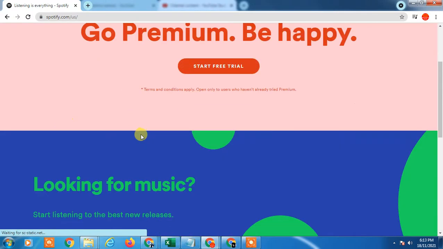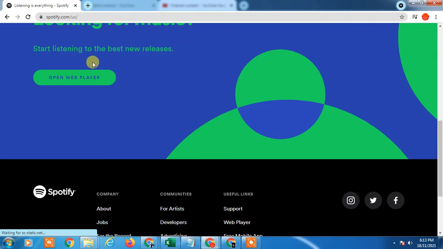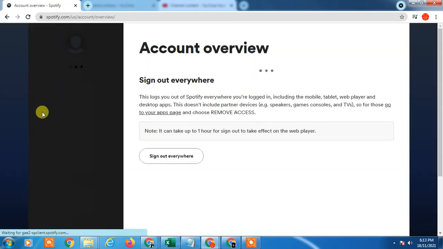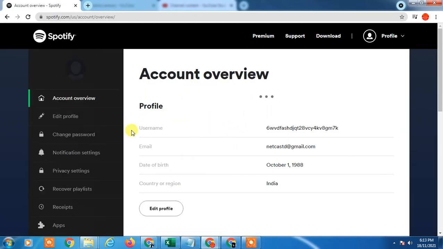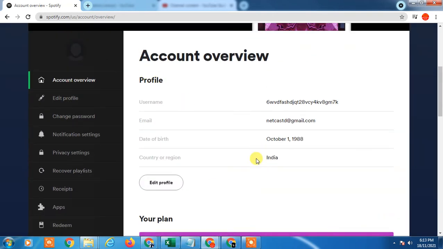So guys, in order to change country in Spotify, you have to use the web version. If you are using a mobile, Android phone or iPhone, then go to the browser and log in with your Spotify account. Now go to the profile and go to the account. Here, if you see, there is an option like country in profile.